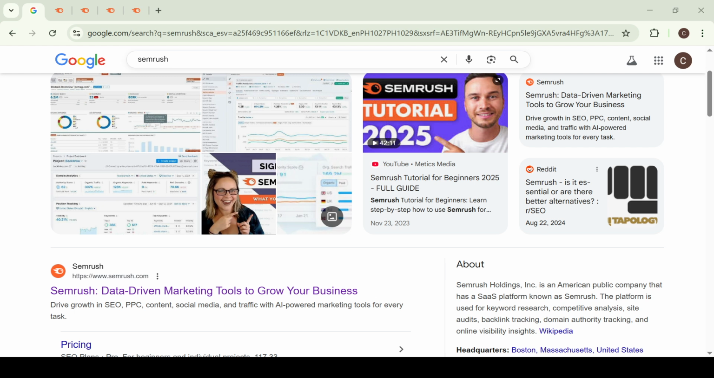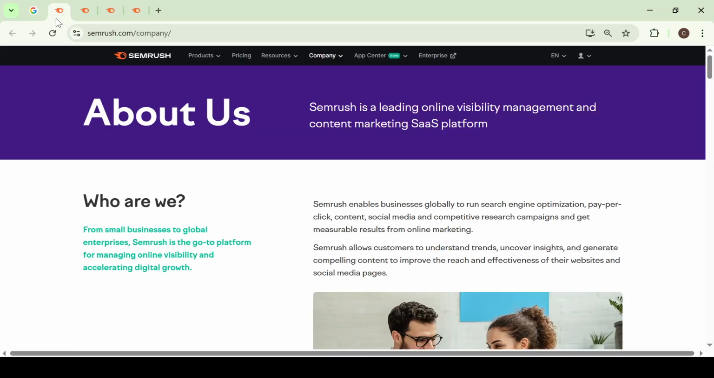Firstly, open up your preferred browser and search for Semrush. This powerful tool is key to gaining insights into your website's presence and effectiveness in search results. Once you've found Semrush, you'll need to log in. Click the Login button if you already have an account. If not, take a moment to sign up and set up your account. This step is crucial to accessing the full suite of tools that Semrush has to offer.